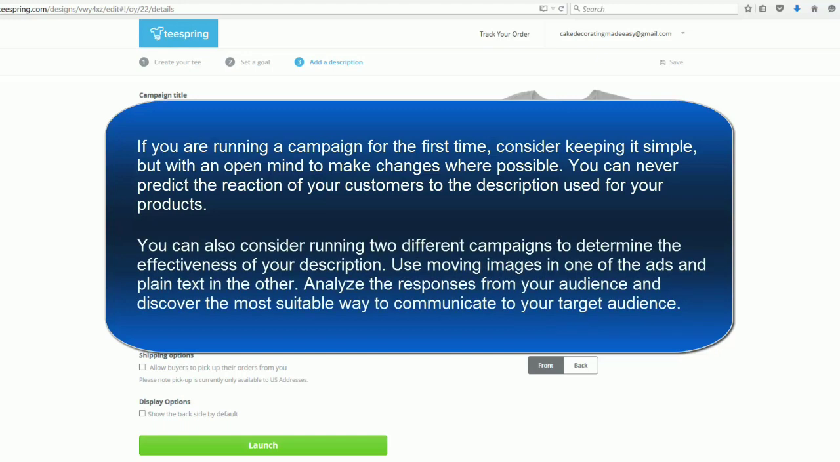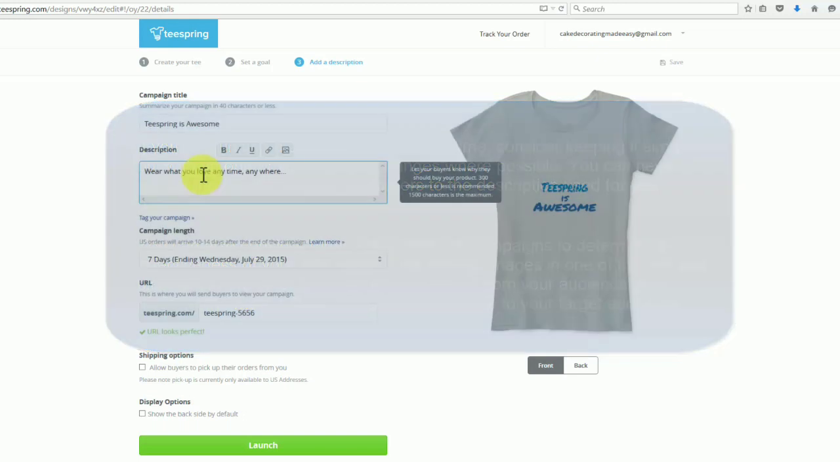You can also consider running 2 different campaigns to determine the effectiveness of your description. Use moving images in one of the ads and plain text in the other. Analyze the responses from your audience and discover the most suitable way to communicate to your target audience.